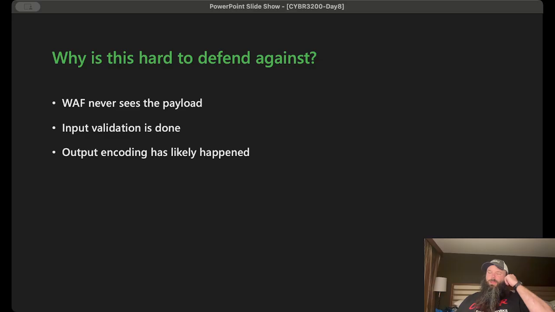So why is this hard to defend against? Well, how do we defend against things? We do validation. We use web application firewalls. Both of these things fall apart here, right? If this is happening entirely on the website or the client side and it doesn't involve the server at all, there is no web application firewall that's going to save you there. It just doesn't exist. It doesn't pass through it.